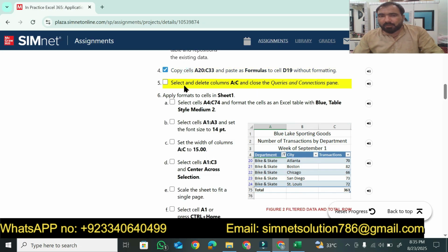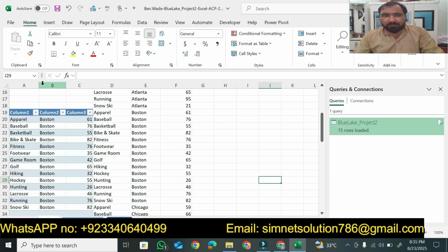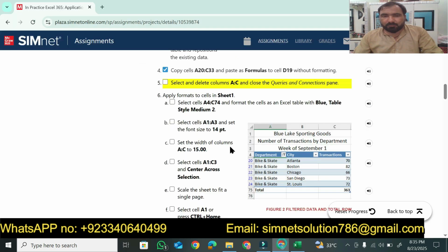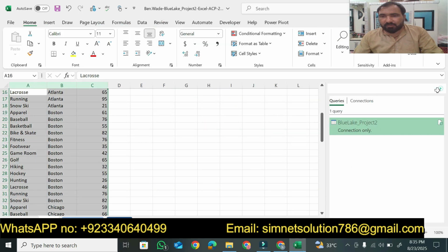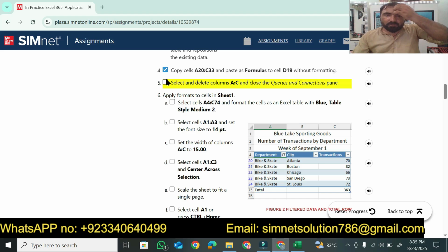Then in part question number 5, we have to select and delete columns A to C and close the queries and connection panes. Now we have to select the columns A to C, then delete them. Okay, and close the queries and connection pane. This one we have to close. Okay, so question number 5 is done.